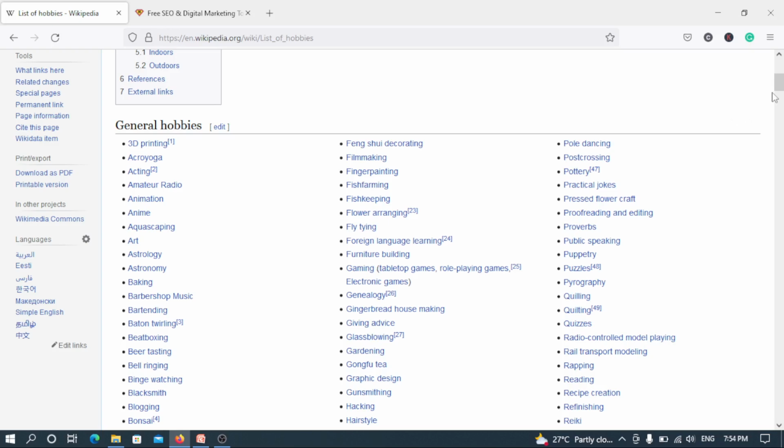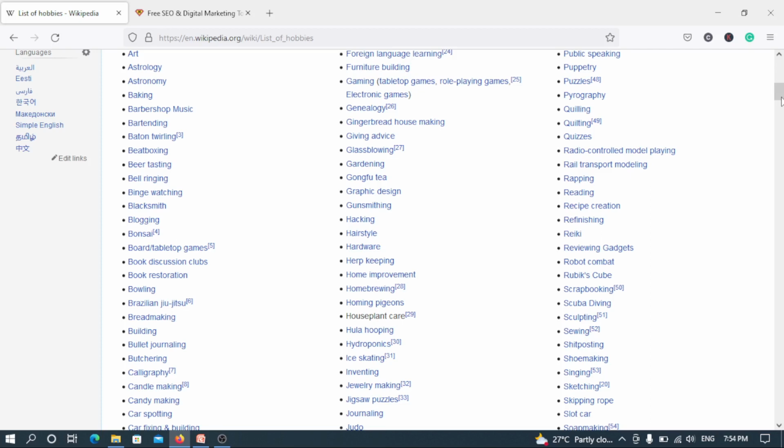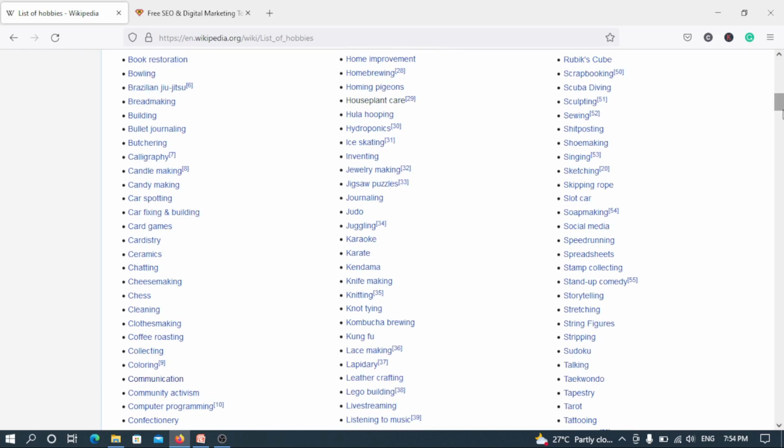So there are various hobbies listed right here on Wikipedia. You can also see blogging is here. You have blacksmithing, you have binge watching, you have bell ringing. So all these are topic ideas or niches which nobody else has told you, and I believe that you are actually seeing this for the first time.